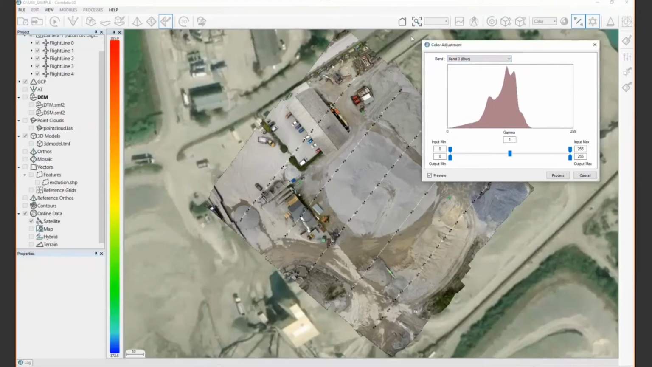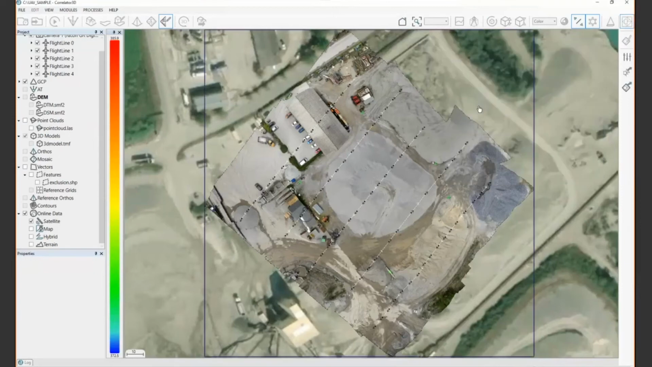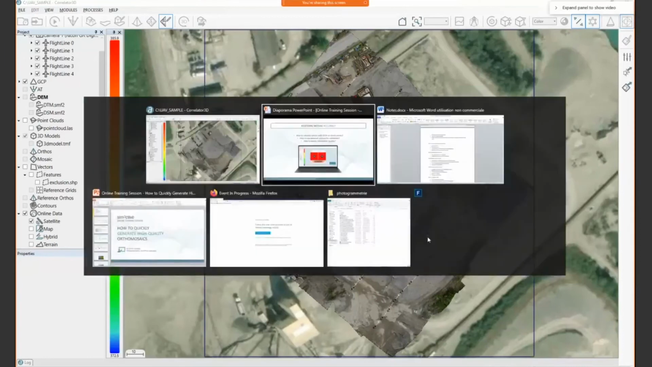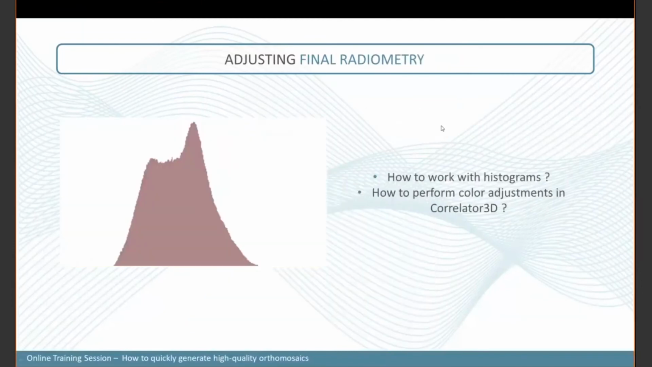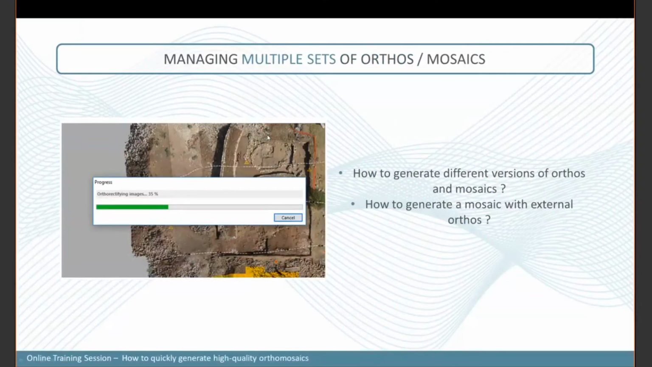So again, this color adjustment is really powerful if you want to get a good looking mosaic to provide to your customers. So now that we've talked about the seamline editing and the final radiometry of the images, let's jump to how to manage multiple sets of ortho or mosaic.